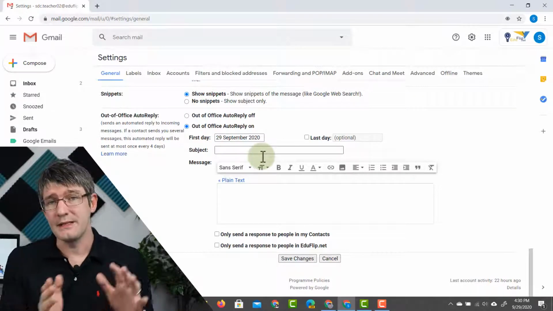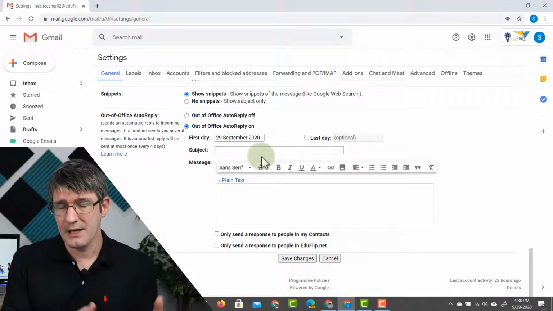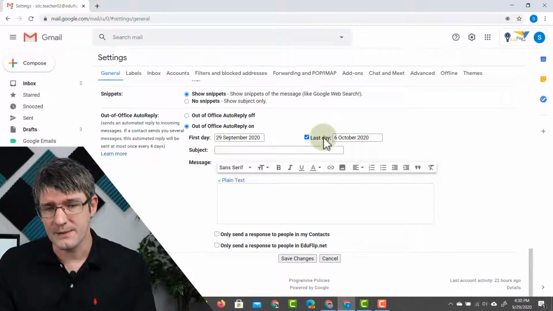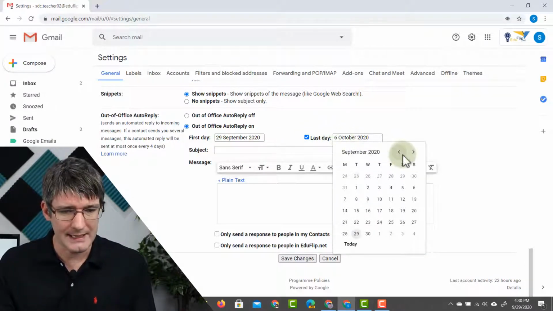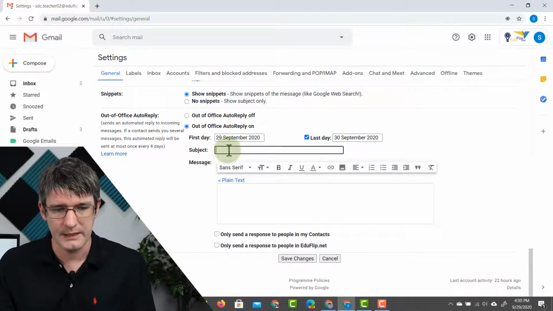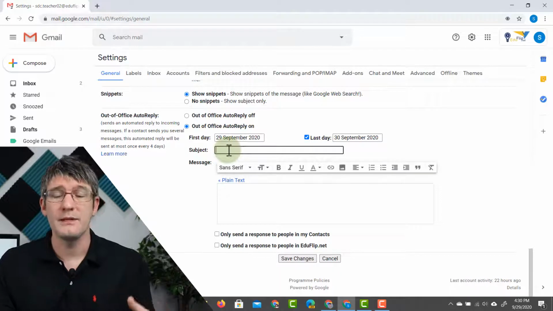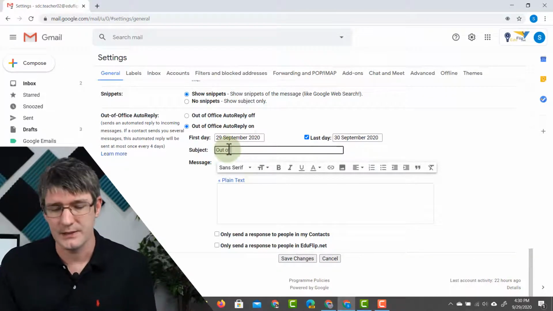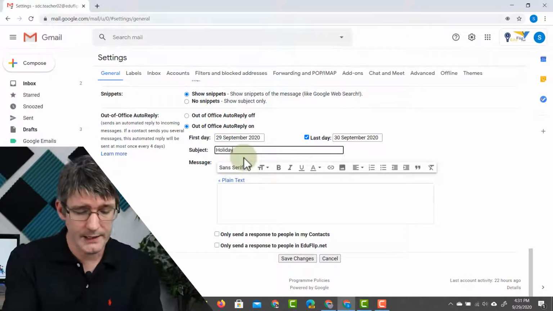So we have to give it the first day that this starts working and then the last day. So here we have our first day, the 29th of September. We're going to add a last day. Let's select tomorrow. So we're going to set that to the following day. And then the subject will be the subject that's attached to the email that is automatically sent out. So the subject will be holiday.